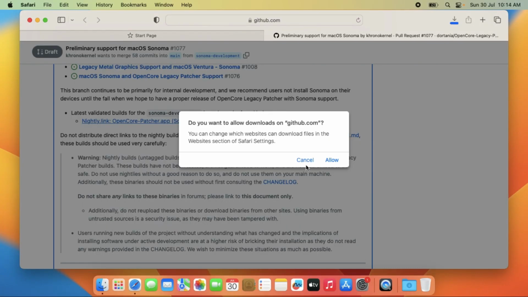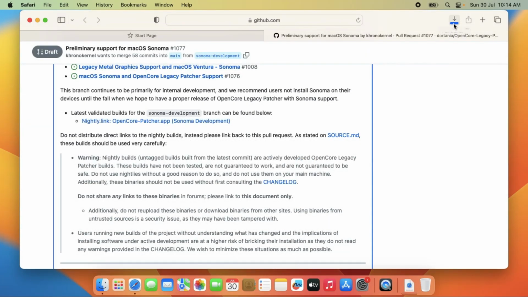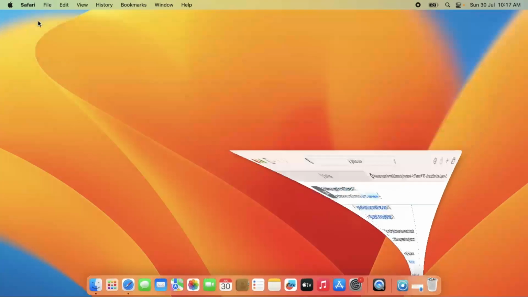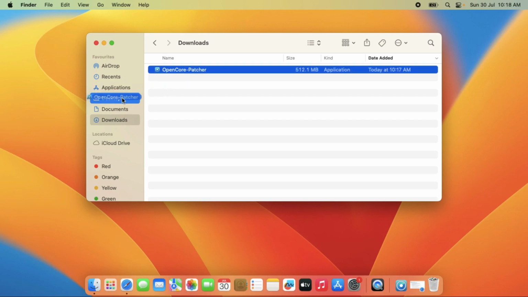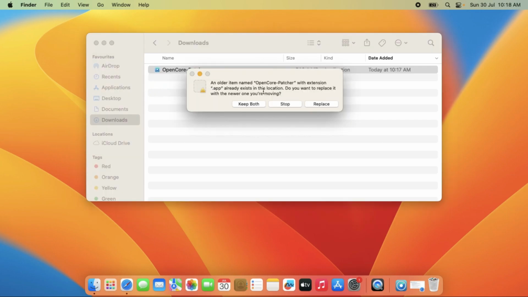Just click on here and click on allow, and the download started. You'll have to wait here. Now the file download is completed and it is automatically decompressed. Just minimize the browser, open the Finder app, go to the downloads folder, select the OpenCore Patcher and drag it to the Applications folder. If you have any existing OpenCore, then just click on replace.